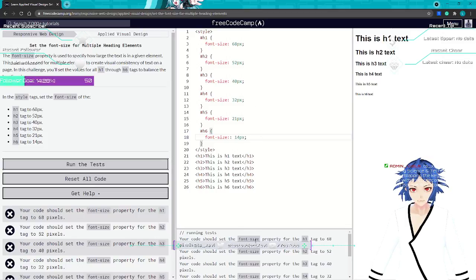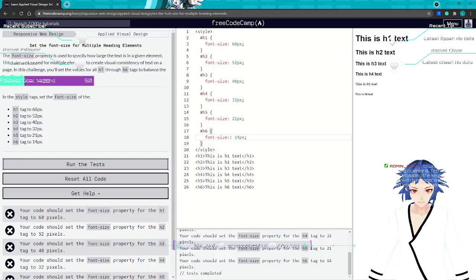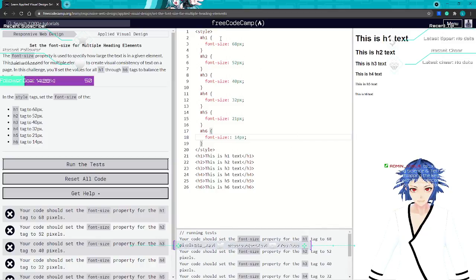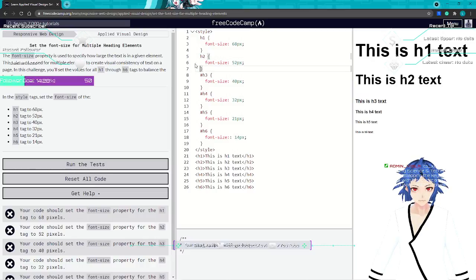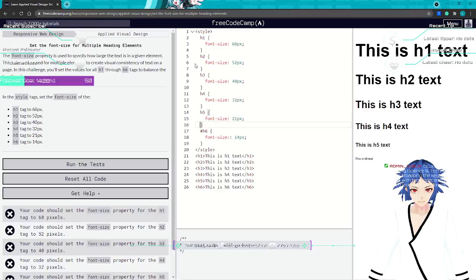Run the tests. Nope. We did absolutely nothing. Oh, I had it right the first time. Why didn't it change? Okay. Alrighty. That ought to do it.